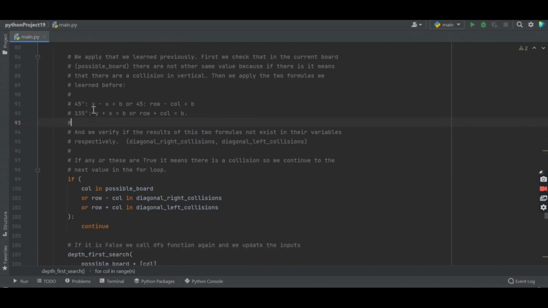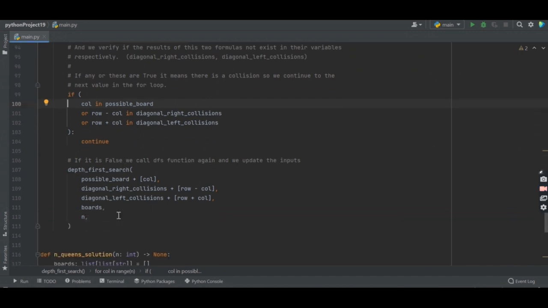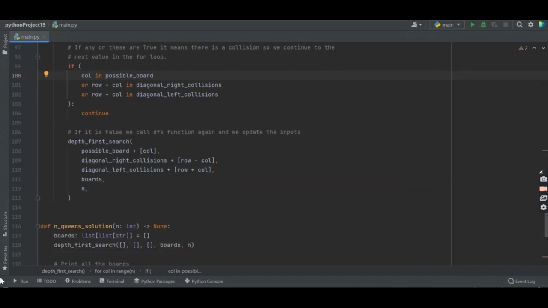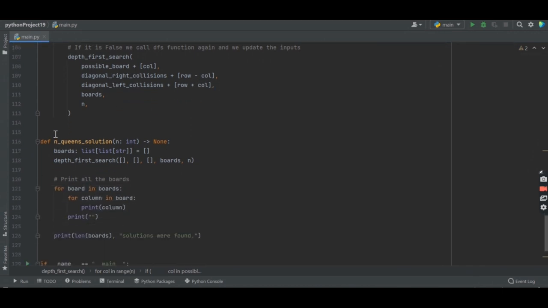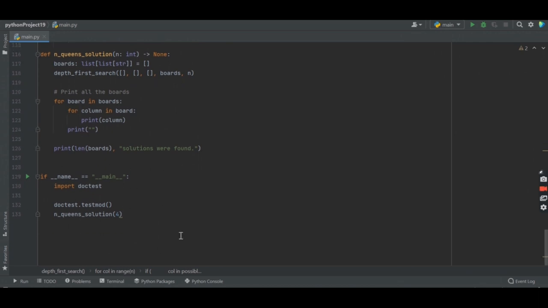we use the simple arithmetics we learned and reviewed. If column in possible board, or row minus column in diagonal right collision, or row plus column in diagonal left collision, continue. Then depth first search possible board plus column, diagonal right collision plus row minus column, diagonal left collision plus row plus column. And then we define the n queen solution, and then we return the result function.